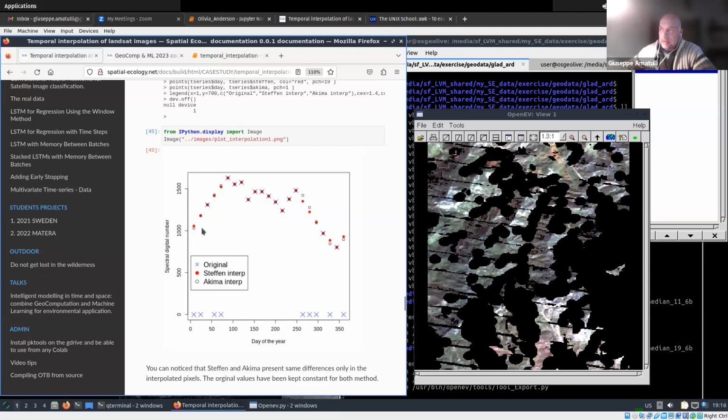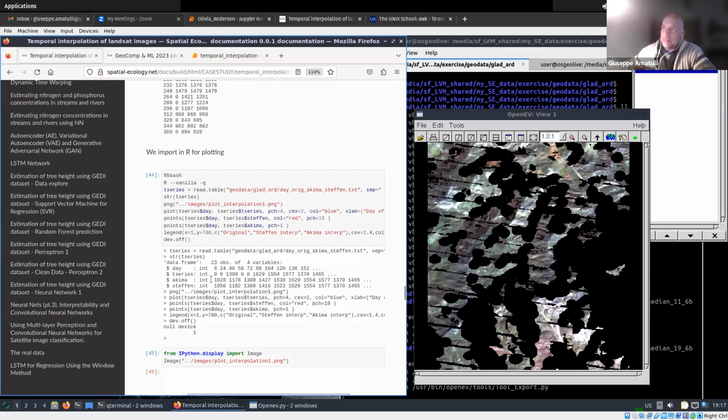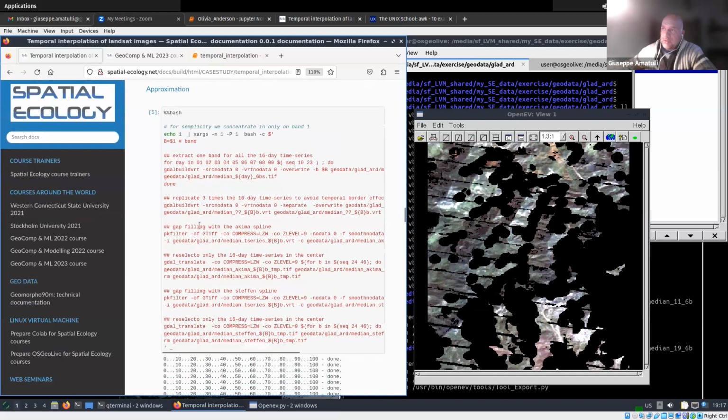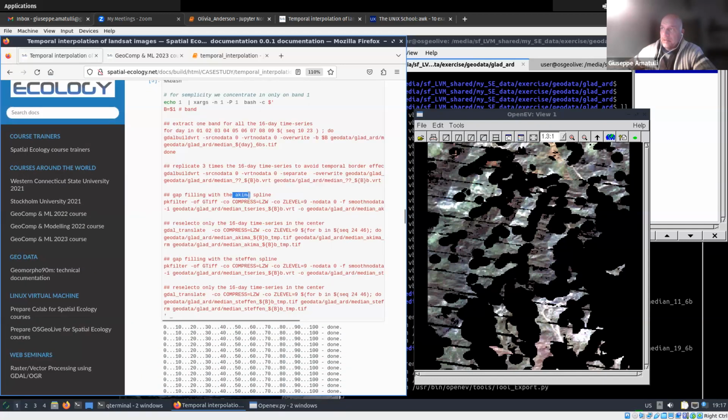And as you can see, in the same direction we were using the information from here to here and also from here, from the replication, to refill this pixel over here. And the same for the other. So you could see that the different algorithms can produce different, slightly different solutions. And these two algorithms, Stefan and Akima, are the ones reported over here as Akima spline and Stefan spline.